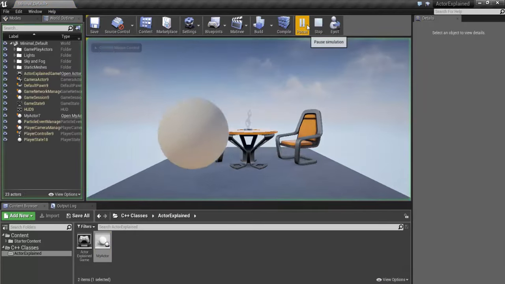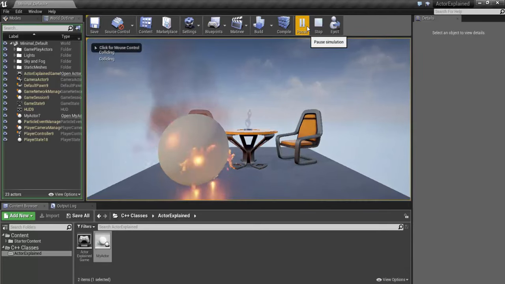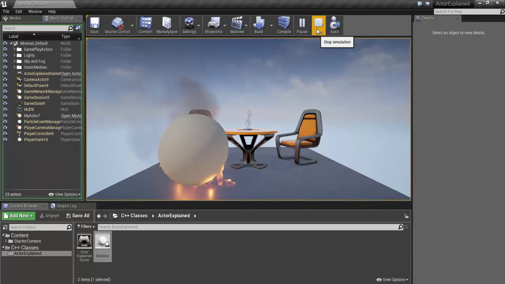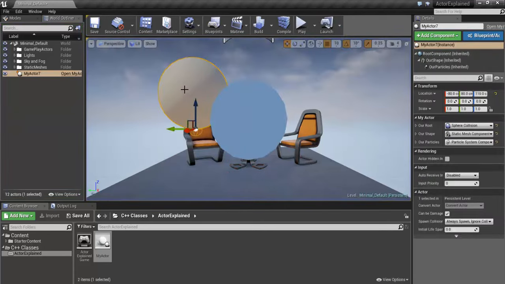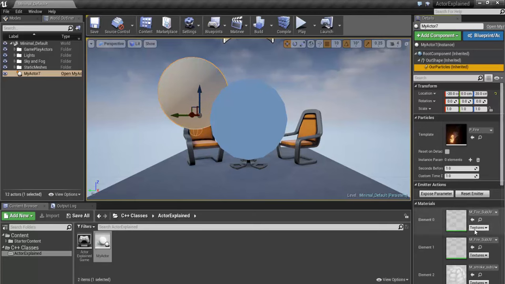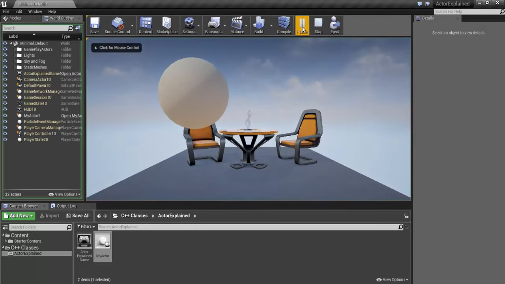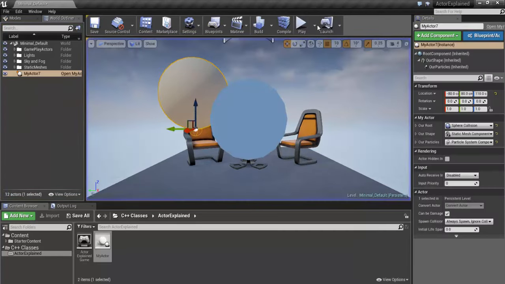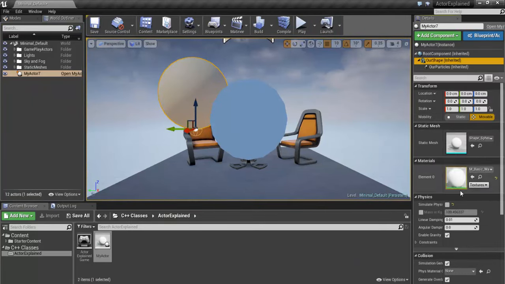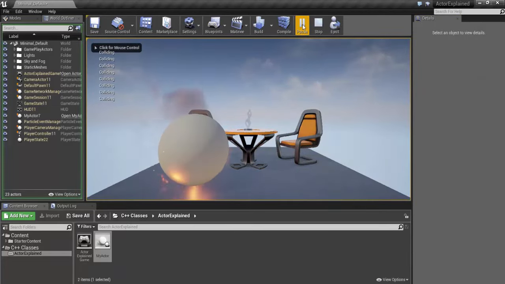So here it is. I'm going to turn off the physics for a moment, so you can see that the particles only trigger when the object actually collides. Currently there are no particle effects, and when I turn the physics on and the collision is triggered, then it automatically activates the fire.